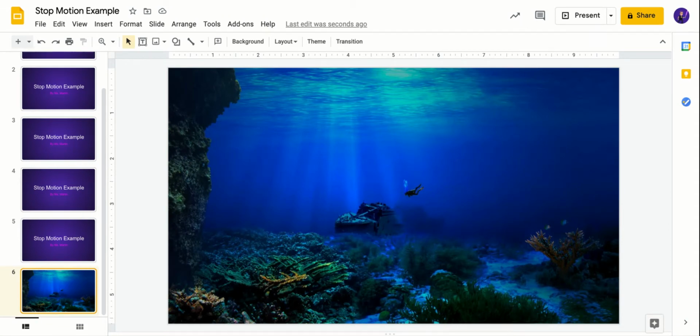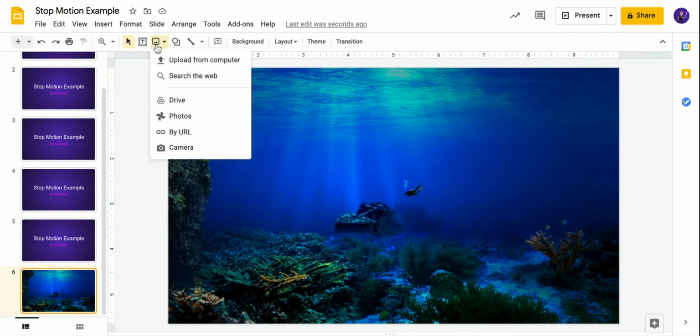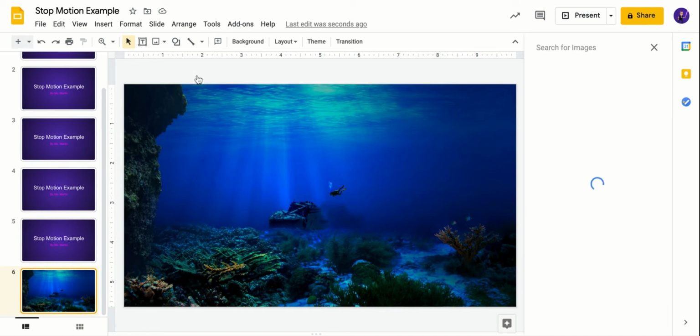My next step is to find my characters, and here's where we need to do some very special searching. I'm going to come up here to my image button where it says Insert Image. It looks like a little picture frame with mountains. And I want to go to Search the Web. This is going to bring up a search box over on the right.